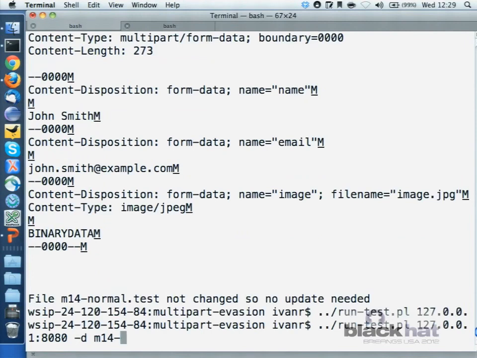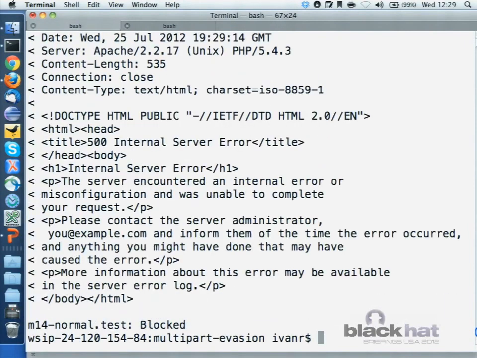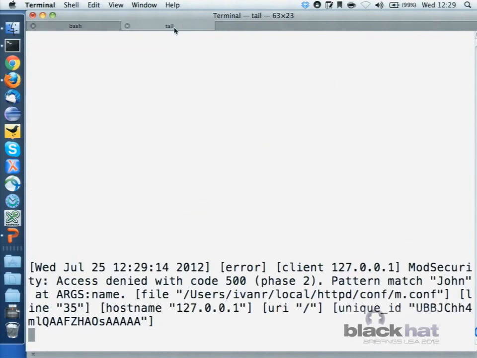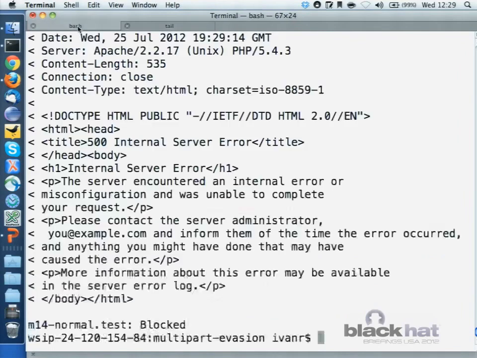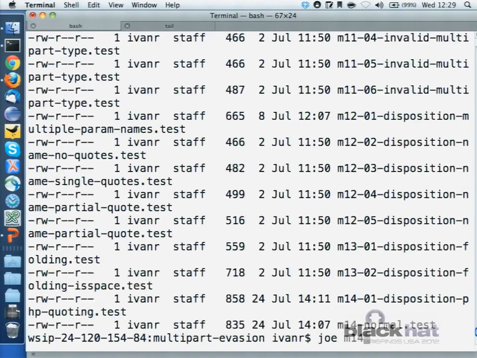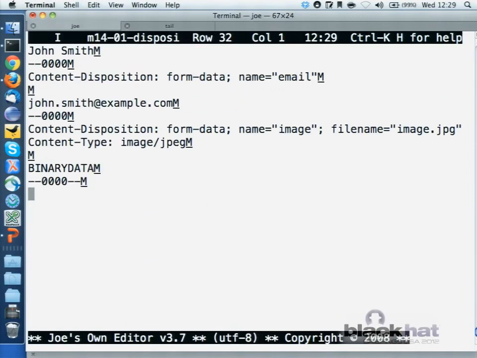If I send this particular request to the web application firewall, you see that it responds with a 500 internal server error, which is good because that means that our rule matched. You can say that the script itself detected this transaction as blocked. Then if you look at the result, you see that access has been denied because we found the word John in the payload. So we know that works. Let's look at the alternative.